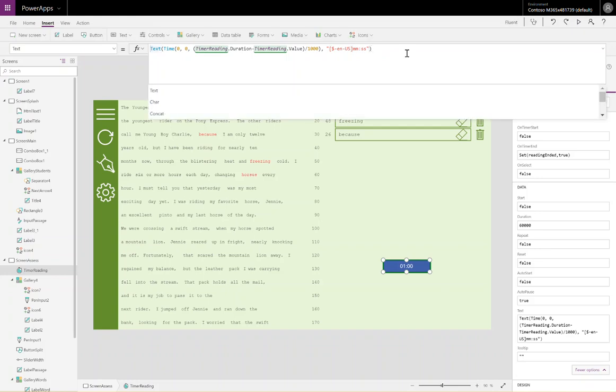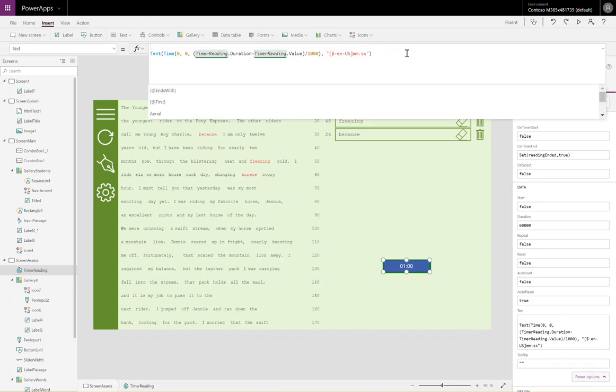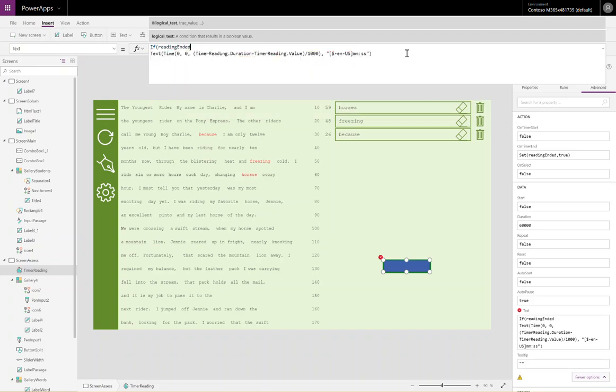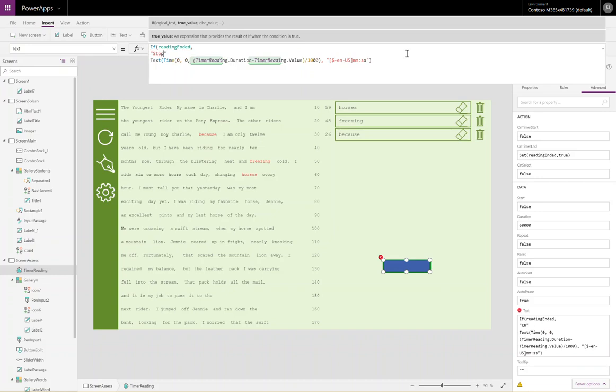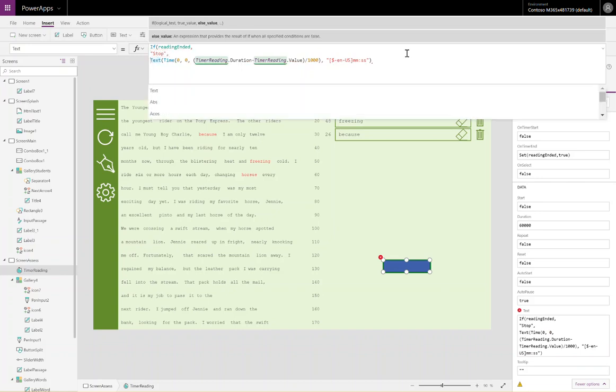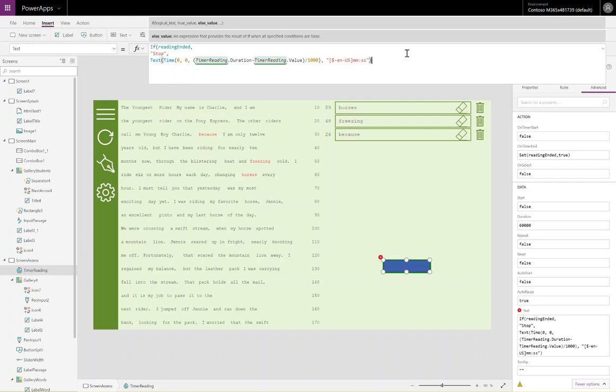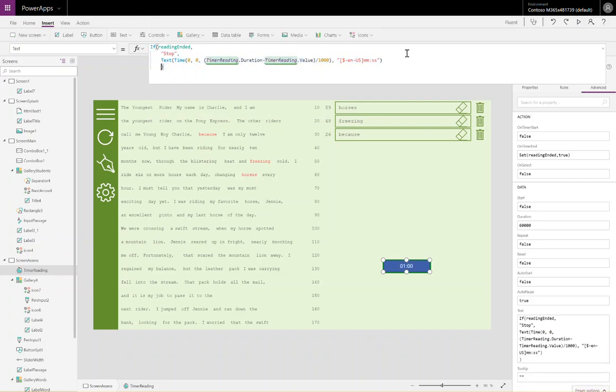Okay, now let's be even more purposeful. We want to change whatever's shown here so that it shows something different as the student's reading. If reading has ended, let's make the text show stop. Otherwise, if the reading is currently going on, or we haven't even started the reading, keep it at that timer.